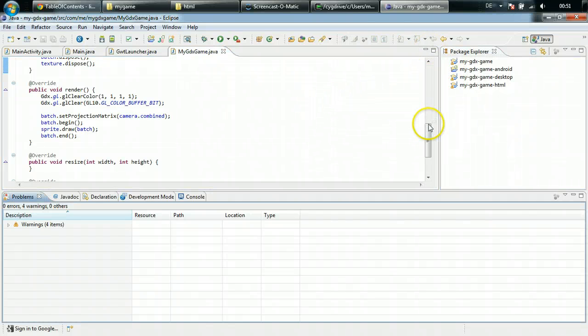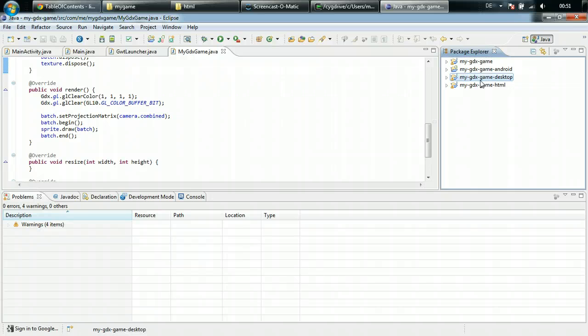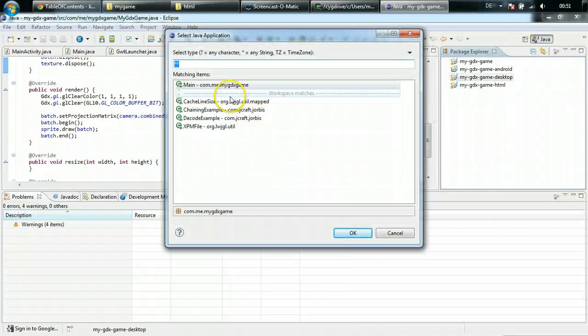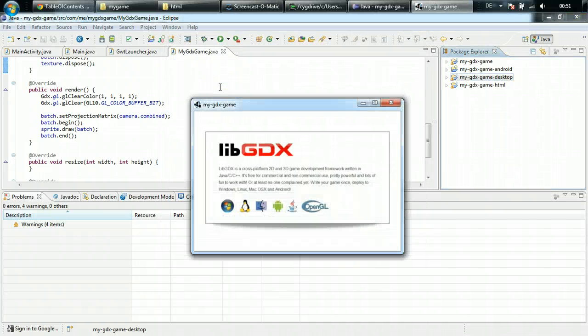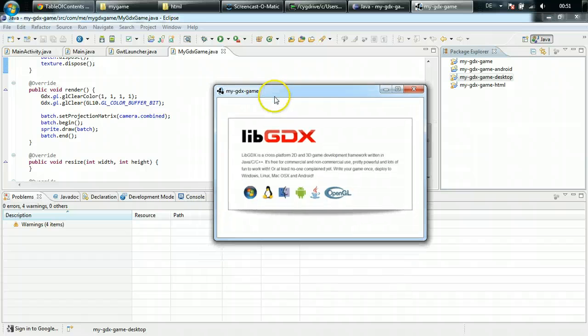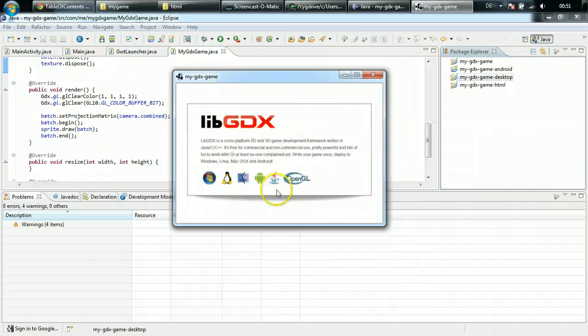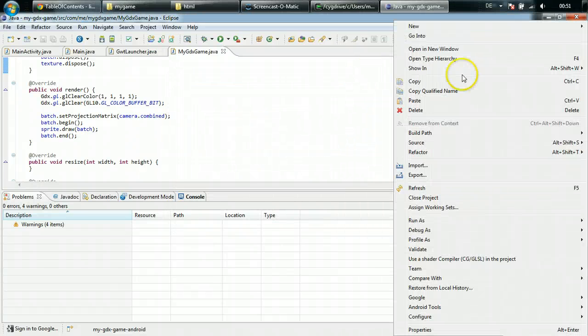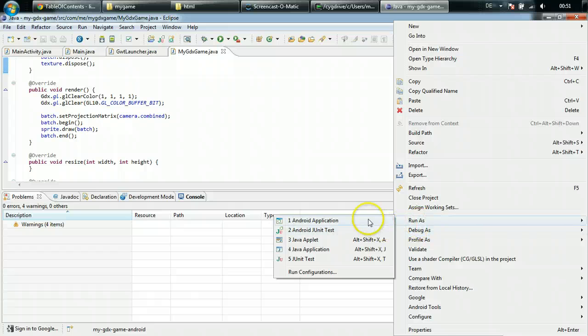Okay, now it's time that we run our application on different backends or platforms. We start off with the desktop platform, so right-click your desktop project, select Run as Java Application, then select the main class, and this is the end result. We just display this fancy logo thingy here. We can do the same on Android. I have an Android device connected, so I go to Run as Android Application.